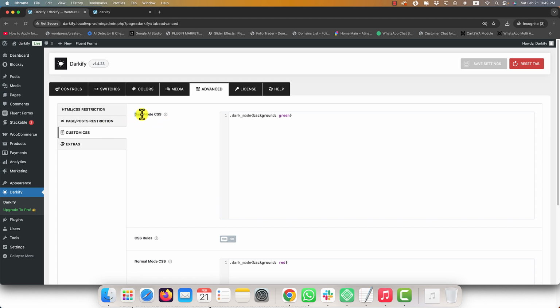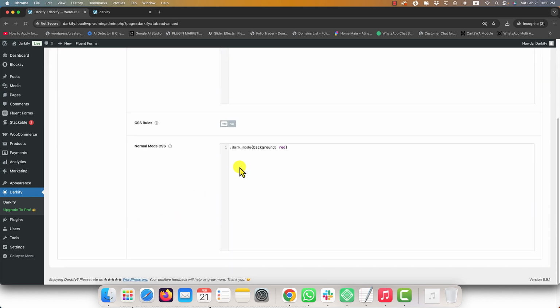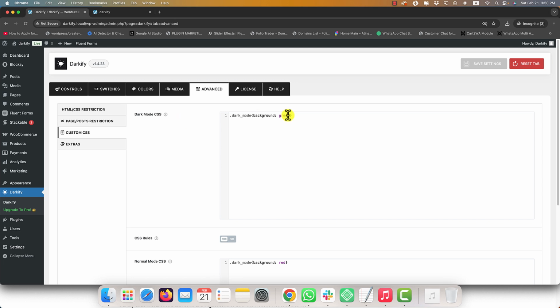This section allows you to add your own CSS rules to fine-tune how your site looks in both dark mode and normal mode. You'll see two separate editors. Dark Mode CSS: anything you add here only applies when dark mode is active, so this is where you can override specific elements that don't look perfect in dark mode.